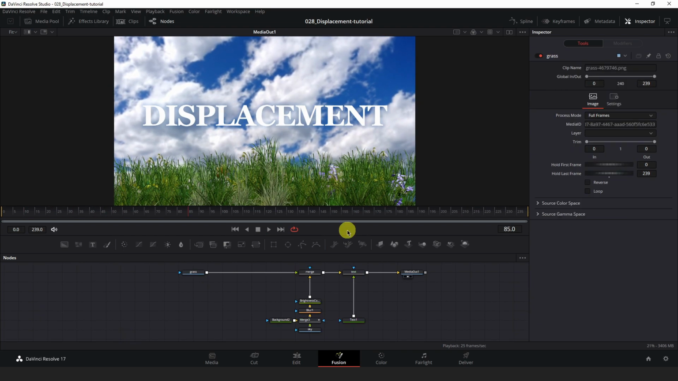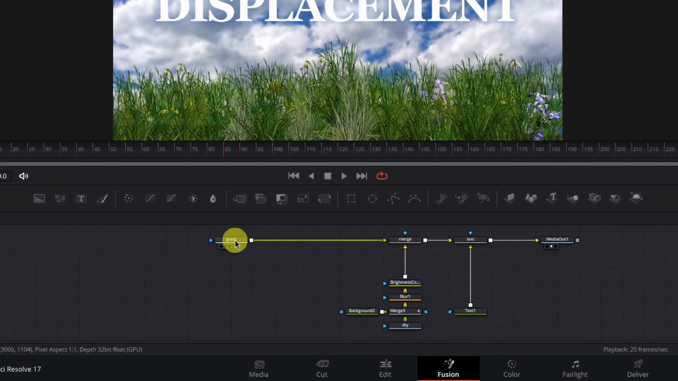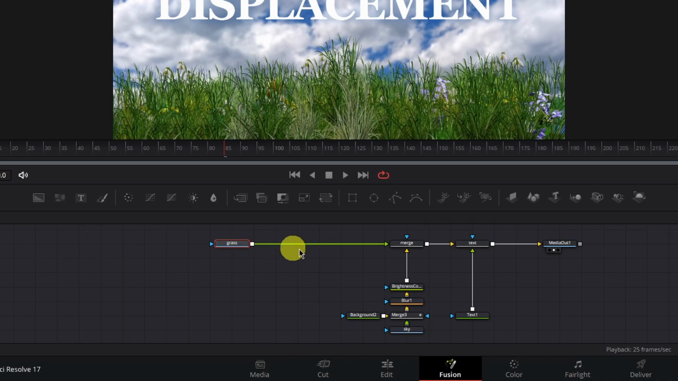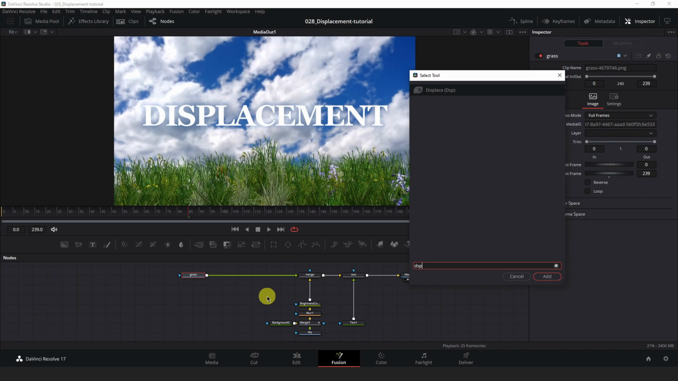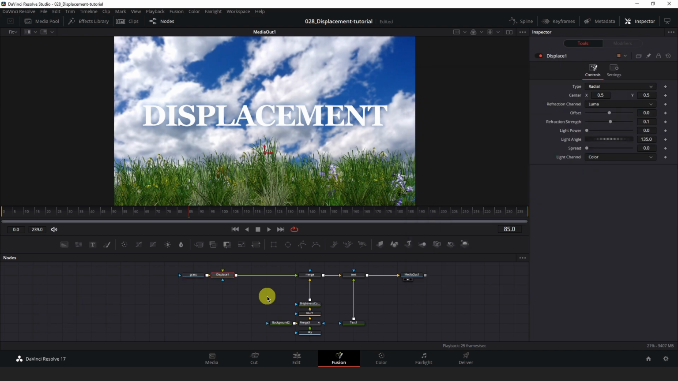Say the first thing we want to do in this composition is make the grass appear as though it is waving in the wind. In order to do that, we will have to utilize a Displace node. To do that, left-click the grass media in node at the beginning of the node tree here and hit Shift Space on the keyboard and type DSP to search for the Displace node and hit Enter or click Add to add that. You will notice once you add a Displace node that it doesn't do anything right off the bat.